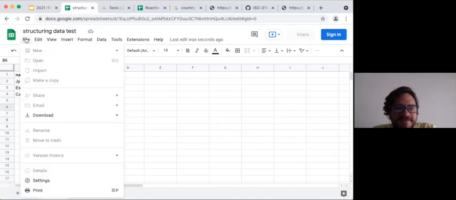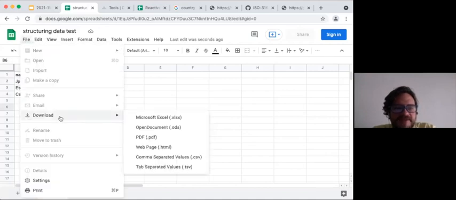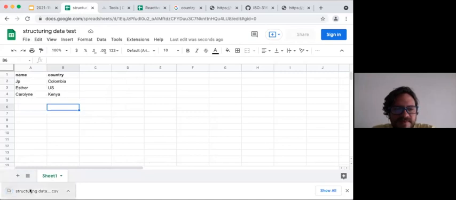Here, we can export this data in multiple formats. You have Excel, and Open Document, which is for LibreOffice; we'll talk about it later. And then we also have comma separated values. We can download this here, and we can even upload it into Google Sheets and see it.